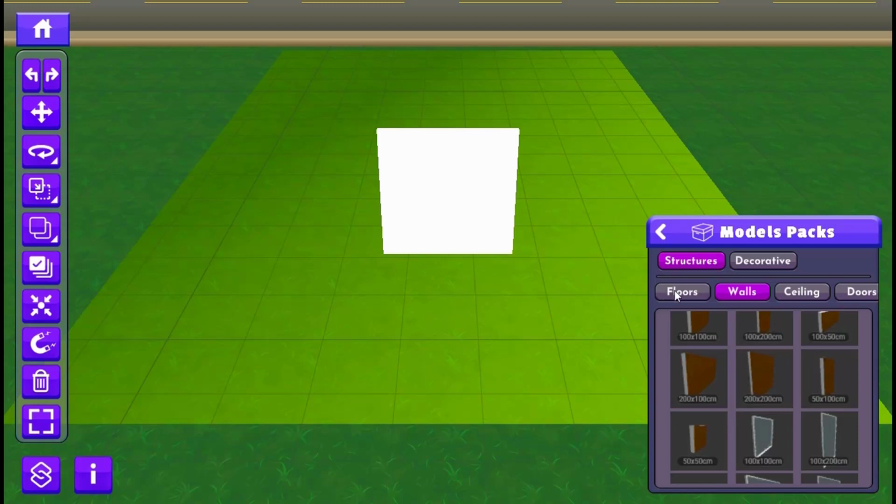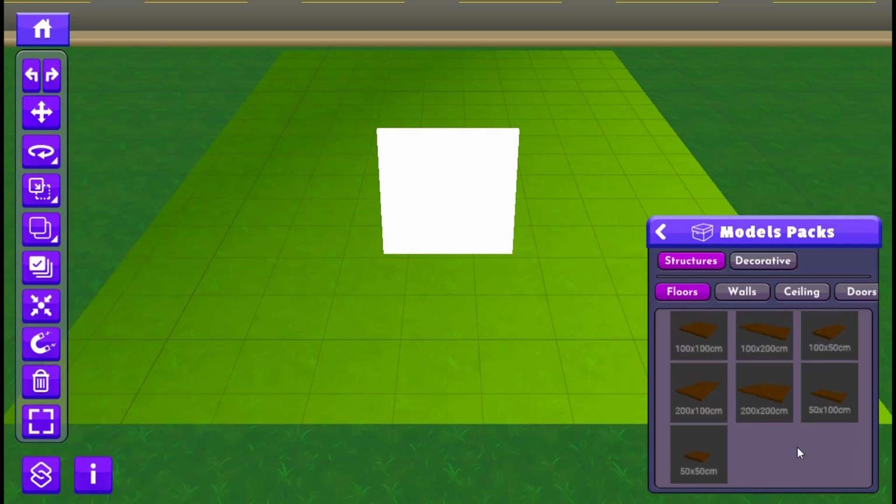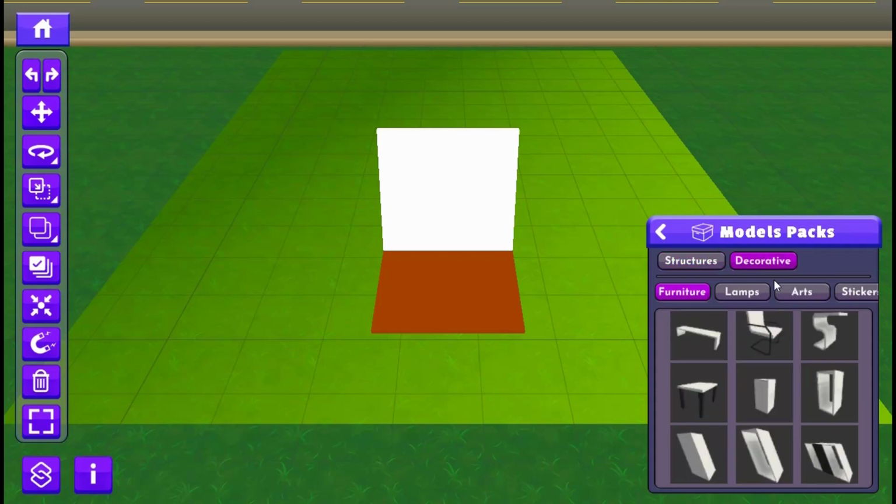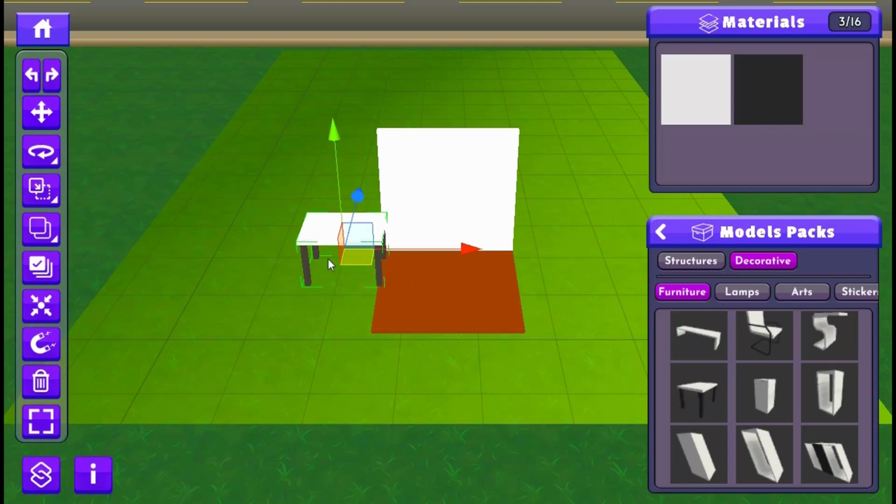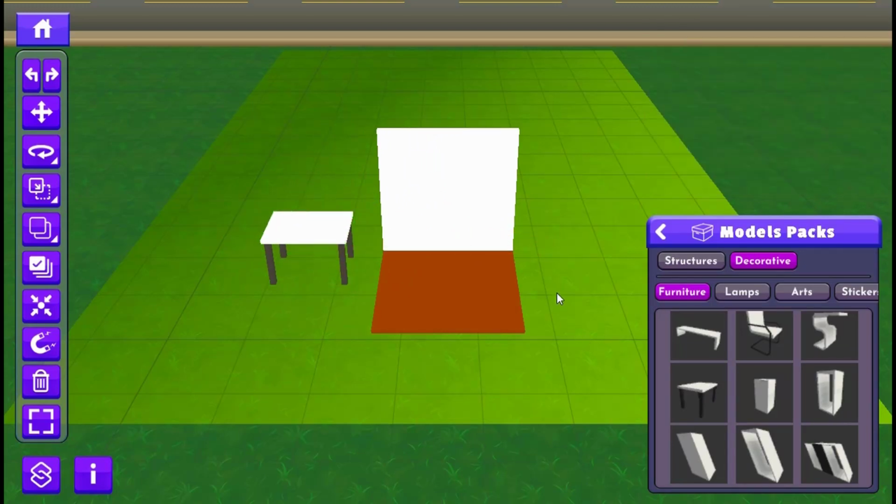And I will go to the floor subcategory, for example, and I want to bring this 2 meter by 2 meter floor into my scene, and I will just click on that and I will have my floor in my scene. And also I can do it for the other ones. For example, I will go to the main decorative category and select from the furniture. I will select this table in here and I will have it there. Let's move that. Okay. All right.